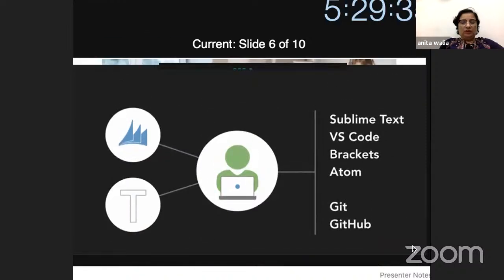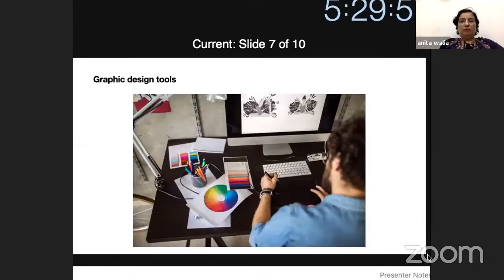As I said, there is certain software available for editing the code you are writing, for example, Sublime Text, VS Code, Brackets, Atom, then Git and GitHub, as I said, is important. You all should have it. You can get help from a lot of developers around the world. Graphic designing tools are very, very important.